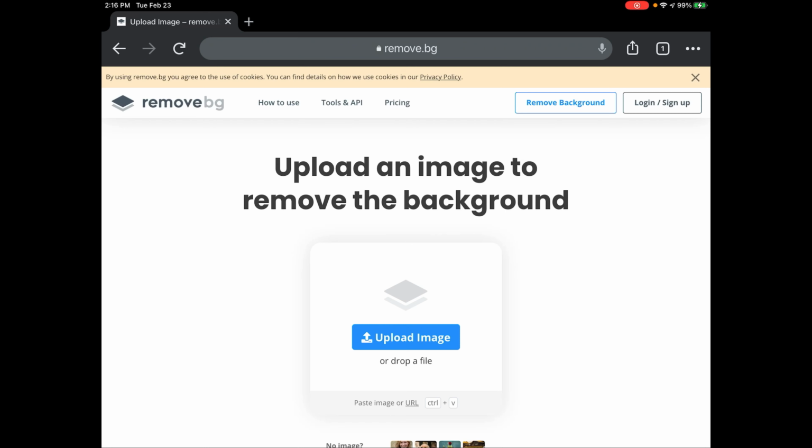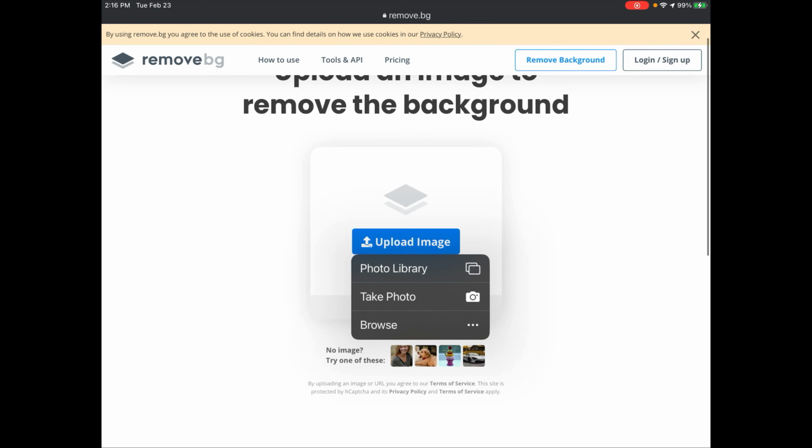If you go to remove.bg from an iOS device, from your desktop, phone, tablet, wherever you are, connected to the internet, go to remove.bg. This is the easiest way to remove a background from your image. So here we go. You can read about the cookies at the top there, but all you want to go to is this upload image. I'm going to go to upload image.